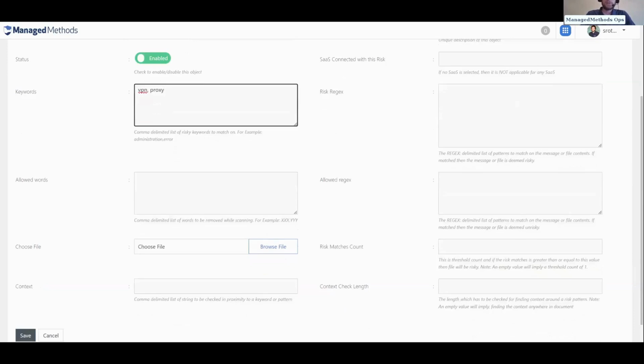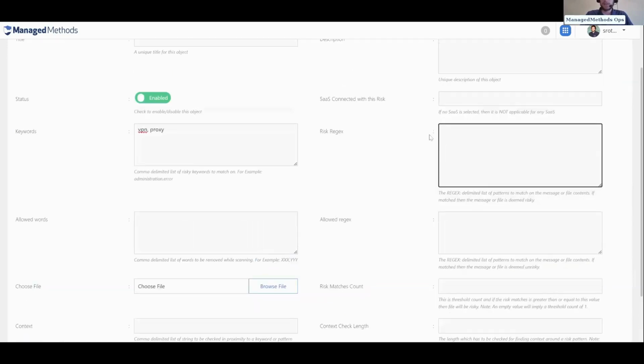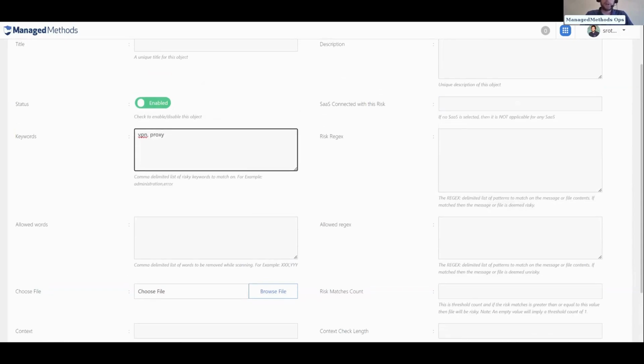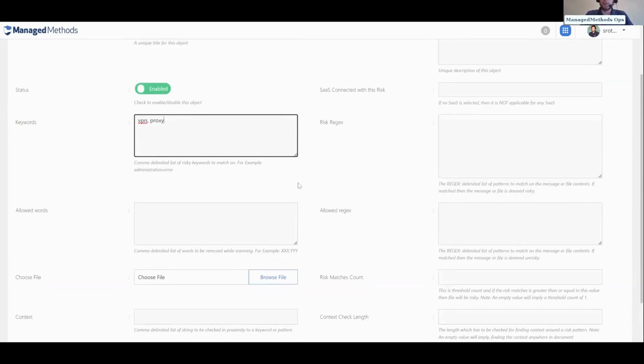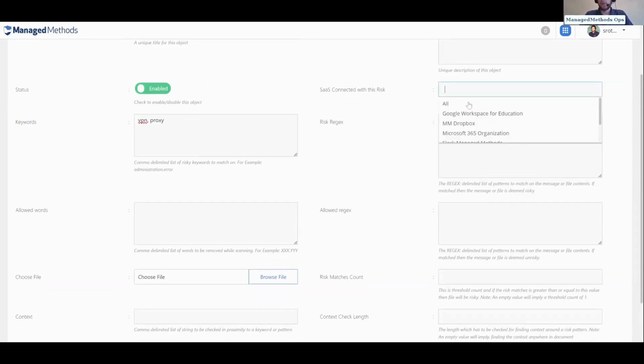Now, you'll also notice there's other sections here that get more in depth, such as context, the risk regex, and which SaaS this risk is going to be connected with. So, a very simple risk setup right here currently. We're looking for specific keywords, VPN or proxy. Now I can take it one step further and say, I don't care if staff are talking about these sorts of topics, but what we really want to hone in on is students.